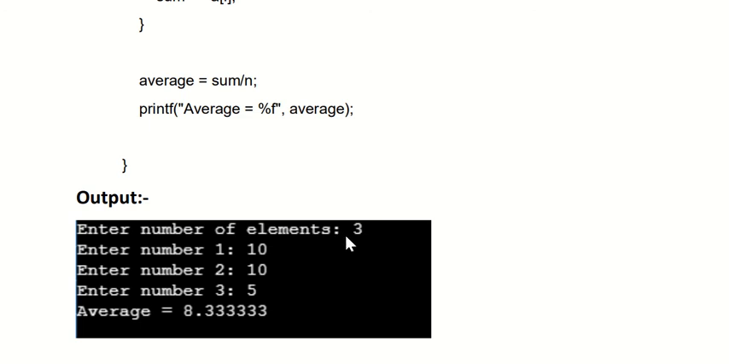Here is the output, just for reference purposes. For example the user will enter 3 as the number of elements, which means you enter the first number, so the user will enter for example 10, then you enter the second number, so the user will enter 10 again, and for the third number the user will enter 5. Now we know that 10 plus 10 plus 5 is 25, that is the sum part, but the heading is average. So 25 divided by 3, and we will get 8.33. That is nothing but the average.